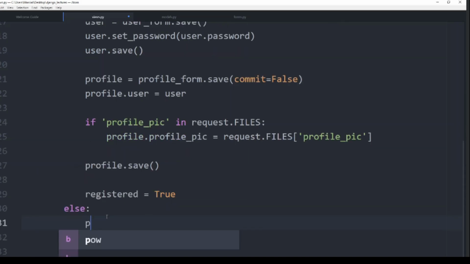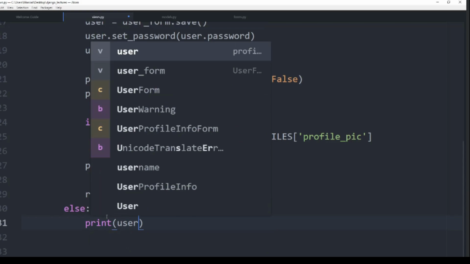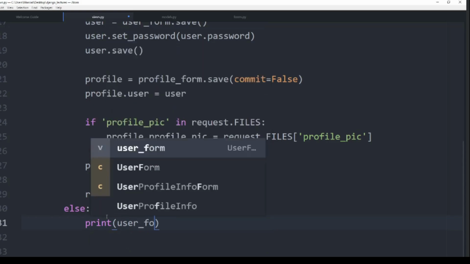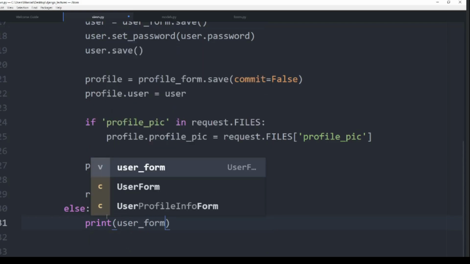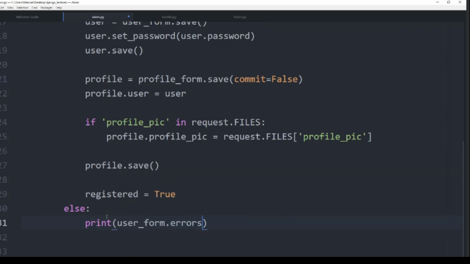And what I am going to do is print the error. So if I get an else statement here, that means the forms were invalid. So one of the forms or both the forms were invalid. And what we can do in this case is just print out the error.